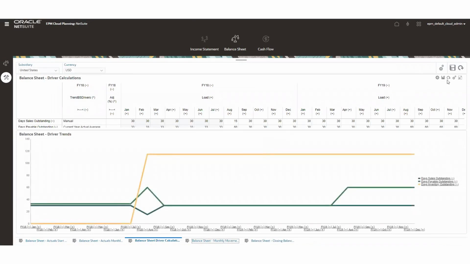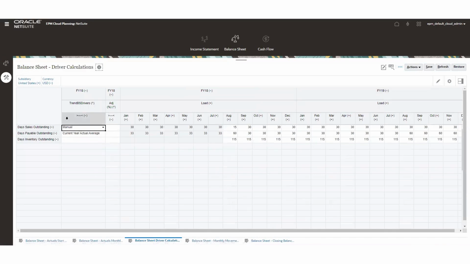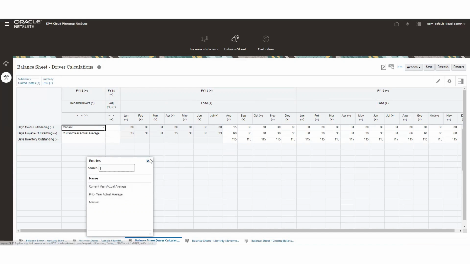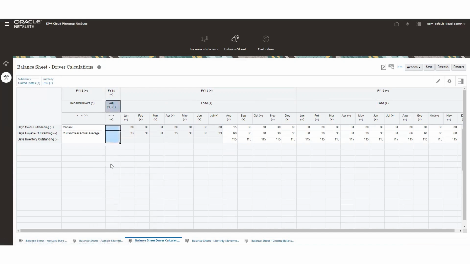Perfect. And let me actually expand this really quickly. There we go. So everything that we set up in working capital, right? DSO, DPO, the inventory portion, you can actually start creating those drivers. So for example, on the DSO side, you can roll off of DSO, you can use current year, you have prior year. If you want to do a manual adjustment, great. And you have that same adjustment column in here.